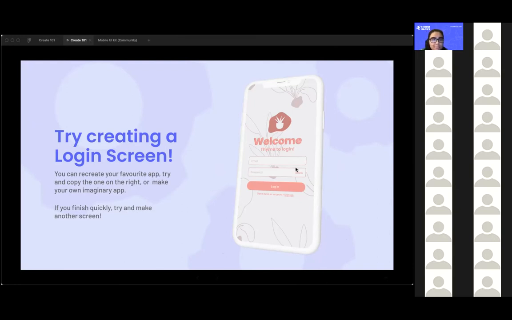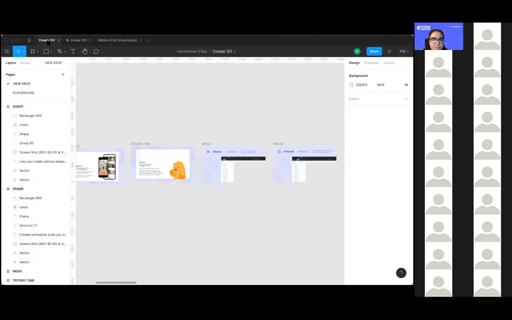So if you have Figma open, cool. If you don't have Figma open yet, feel free to work on it, or you can tell me some things to do in the chat while we try and create a login screen together. So I'm going to switch to a new tab.